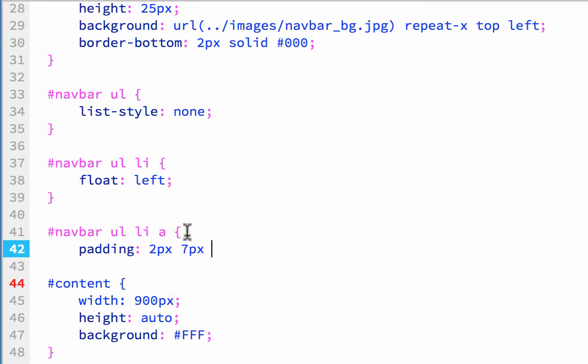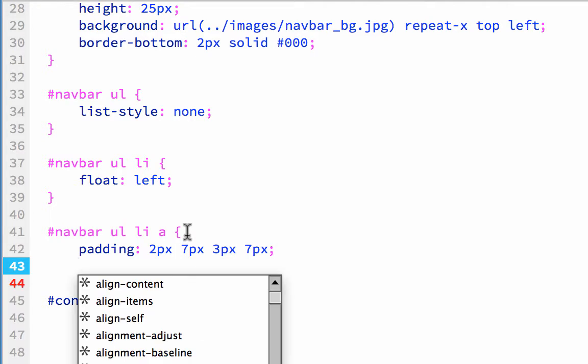And then the bottom value we're going to do is 3 pixels, and then the left value we're going to go back to doing 7 pixels. So our left and right values are the same, our top and bottom are slightly different. And then make sure you end that line with a semicolon. Next I'm going to hit the enter return key.